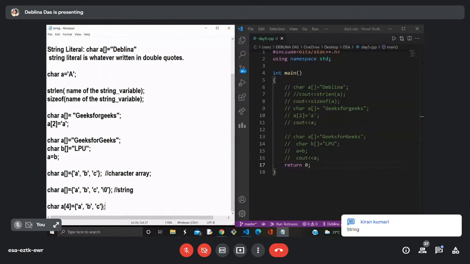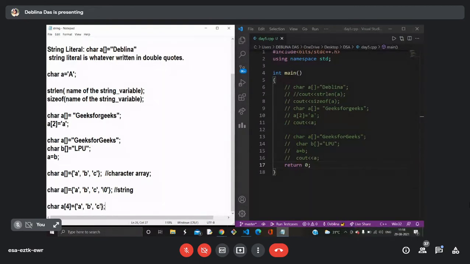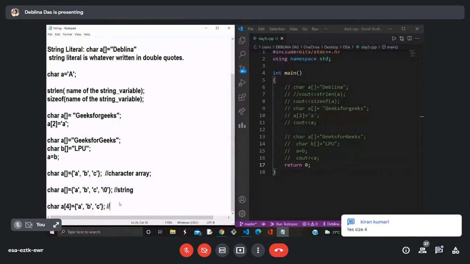Can any one of you tell me why it is a string? Did you guys randomly say it? Yes, Arijit? The size is 4. Since the size is 4, the compiler will itself consider there is a null character. Okay, so it's a string. Perfect.